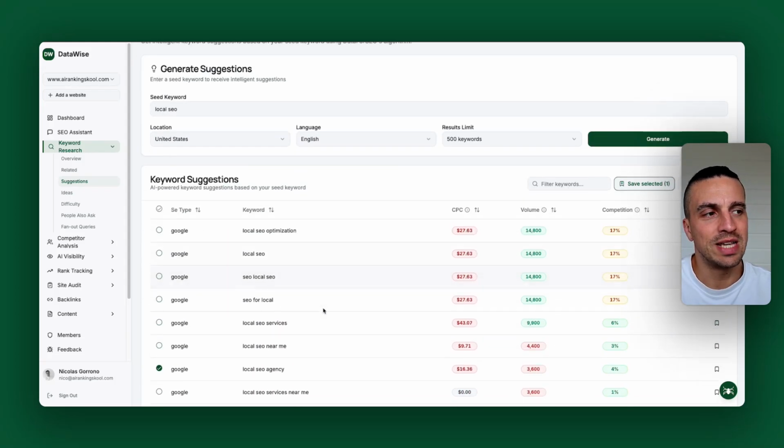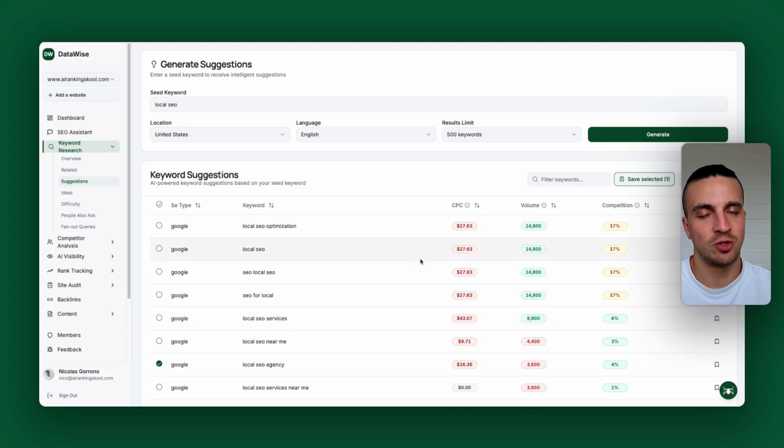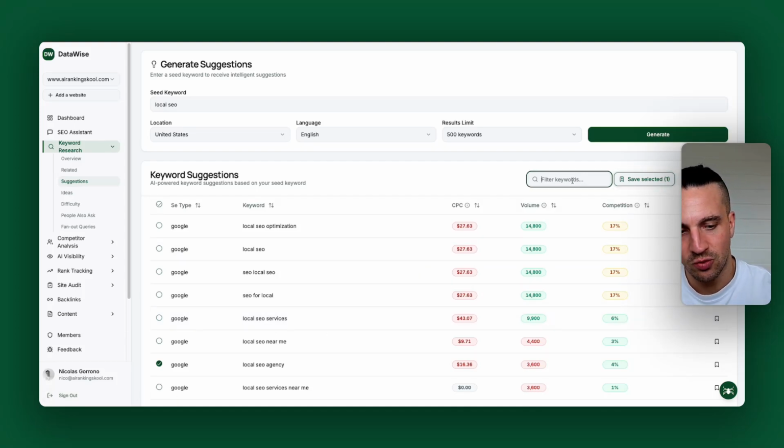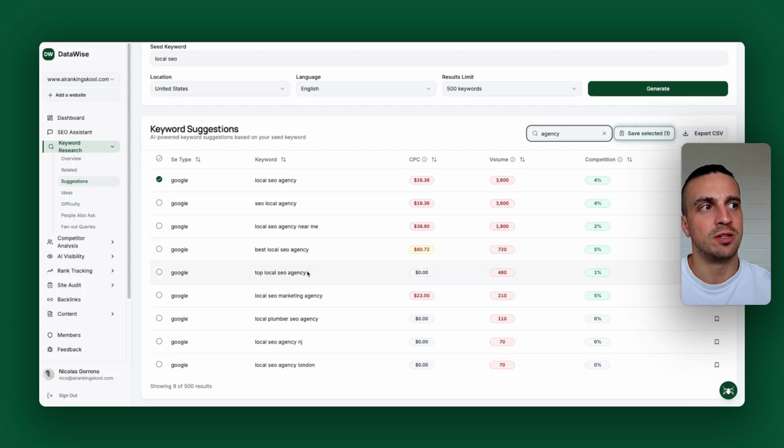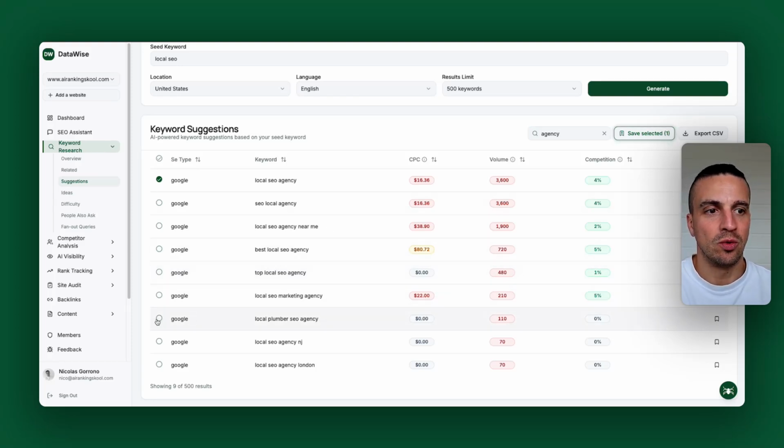If you are looking for a specific amount of keywords or specific keywords within here as well, you can filter by words. So if I just want something to do with agencies, for example, I can type "agency", and it'll filter all the keywords that contain the word agency. It's fairly self-explanatory. I can go to a local plumber agency, the best local SEO agency. You get the idea. So I've got 3 selected here. I'm going to save these as well.